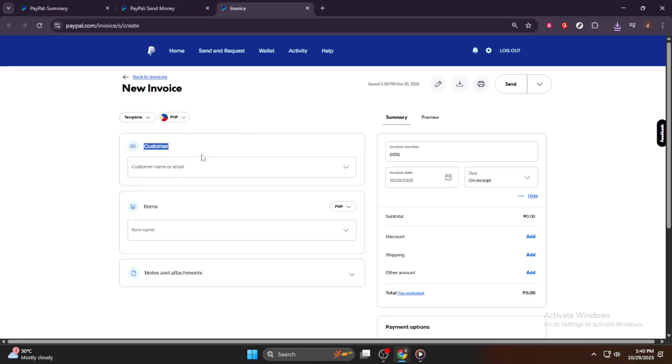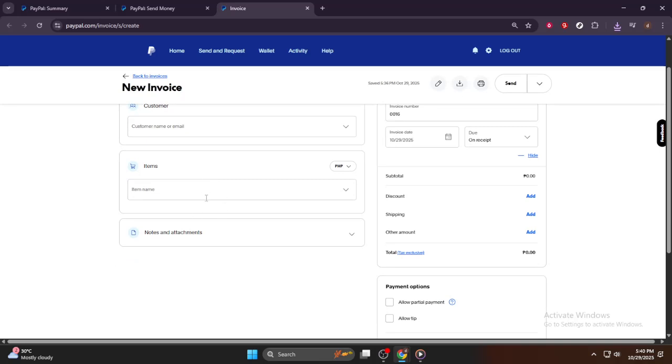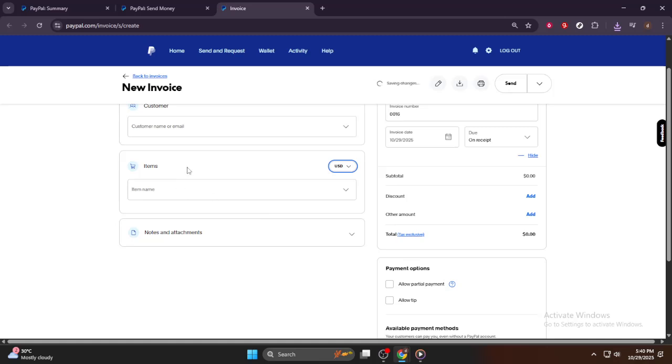Now click on Customer. This is where you'll enter the details of the person or company you're invoicing. Make sure to fill in their email address and any other necessary information. If it's a repeat customer, PayPal often remembers their details, which can save you a bit of time and ensure accuracy.